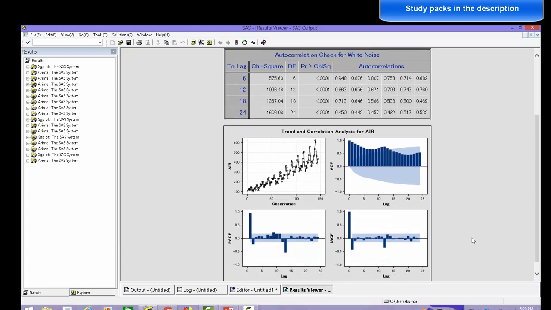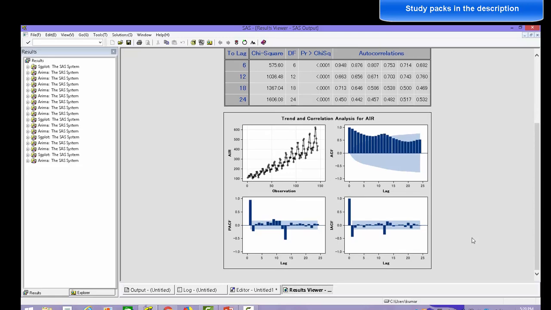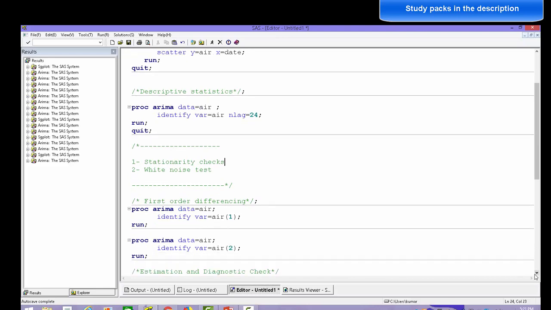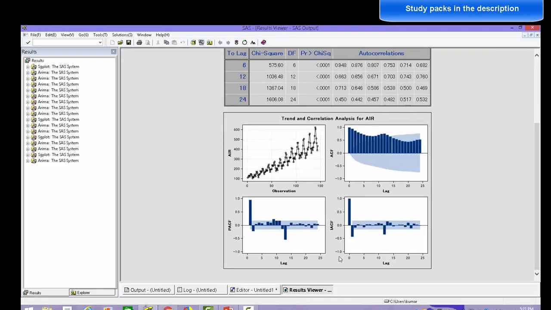There are other trend and correlation plots. We'll see these plots: the autocorrelation function, the partial autocorrelation function, the inverse autocorrelation function, and so on.